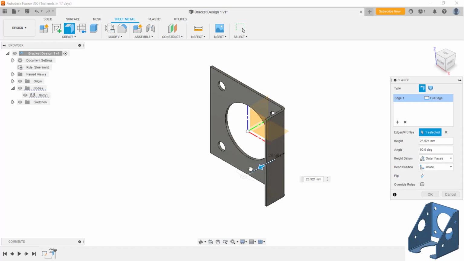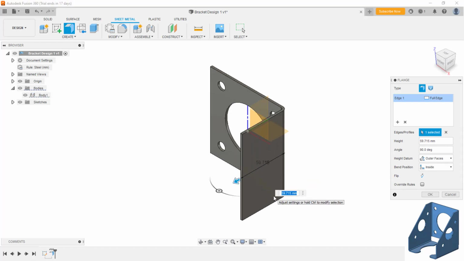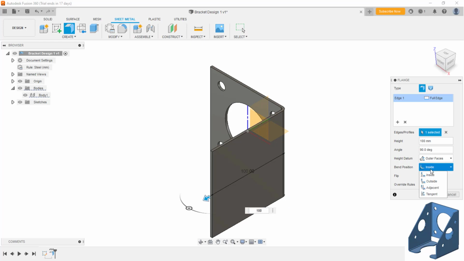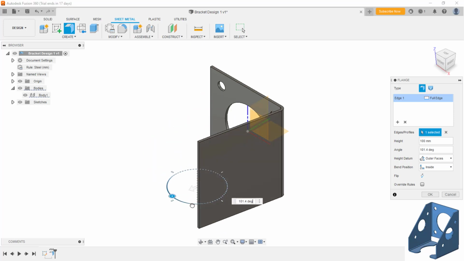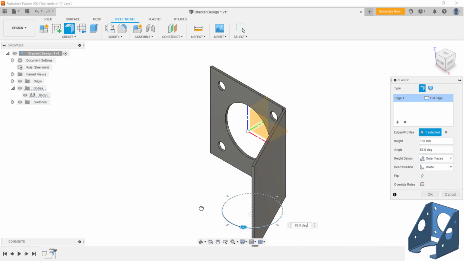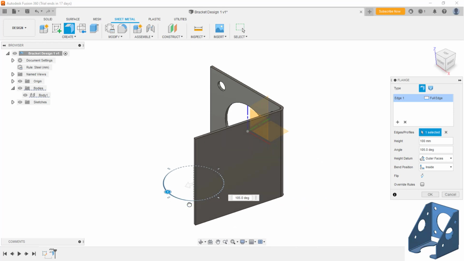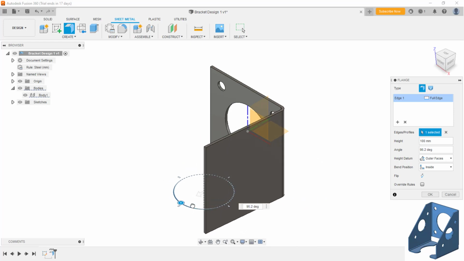Right now I'll create the flange again with respect to this edge. You can simply drag it. You can use these advanced tools. You can manually enter the value. Here we have the options inside, outside, adjacent; it will bend outside. You can just try all these options. You can even flip it by using this particular cursor to adjust the angle.